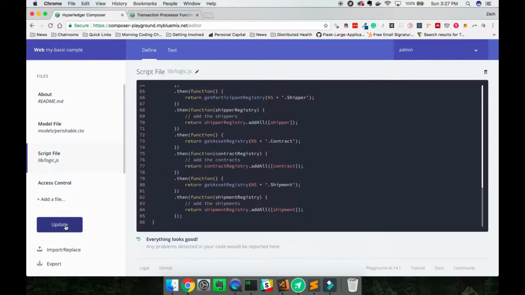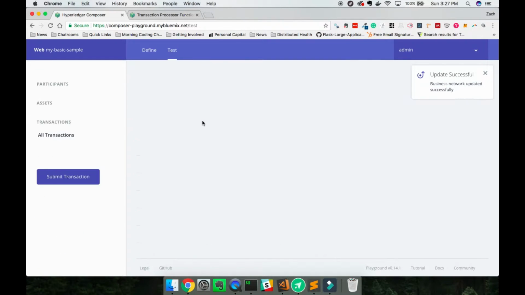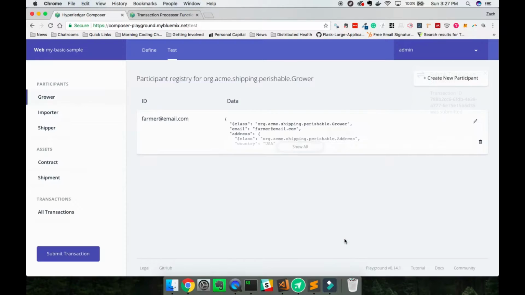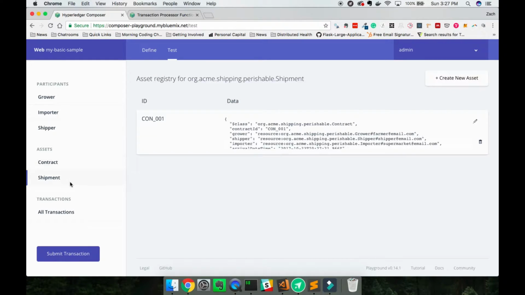We'll update, and then come over to test, and we should be able to now submit our setup demo. And you can see that we've now created a grower, importer, shipper, contract, and shipment. So that's the basic process of creating business rules for your network.